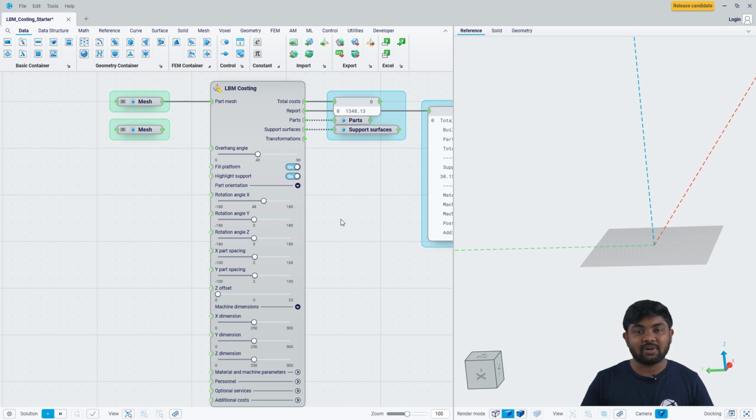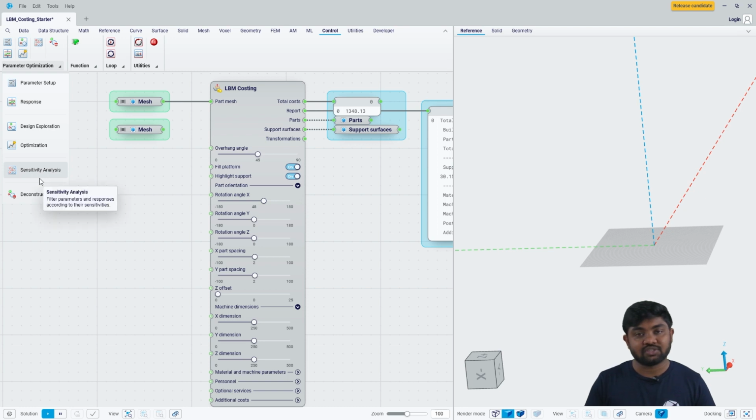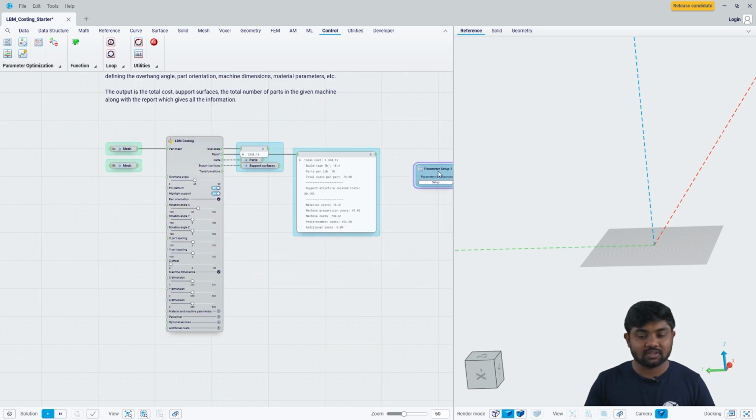So let us now perform different experiments by changing the orientation of this part on the build platform and see how it affects the total cost. To do that, we can navigate to this Control tab, and in the subcategory we have these components which are relevant to design studies and parametric optimization. Let us use this component first, called parameter study, and drag it onto the canvas like this.